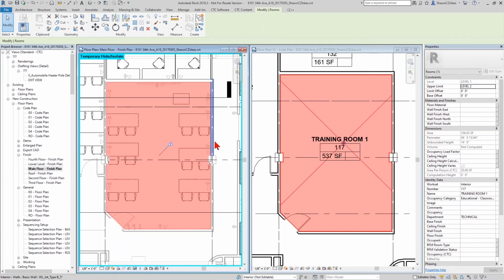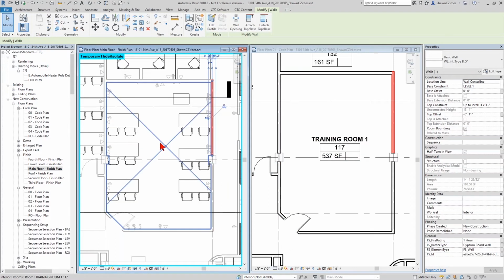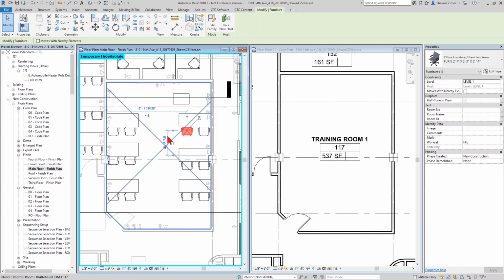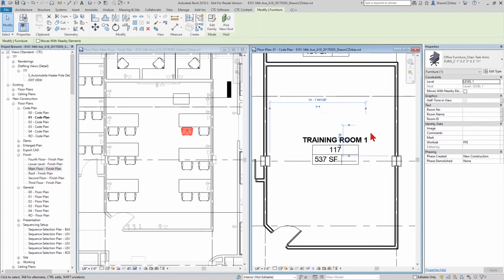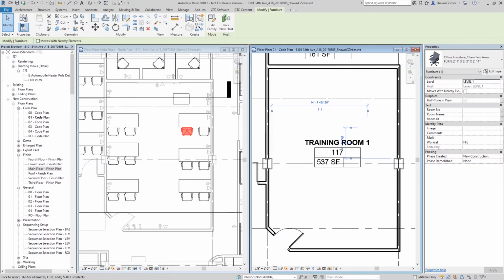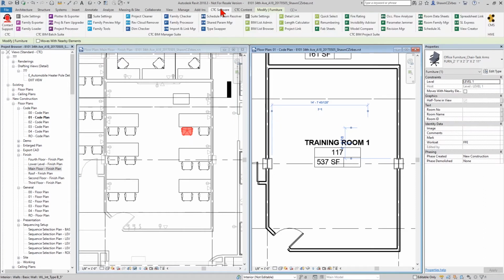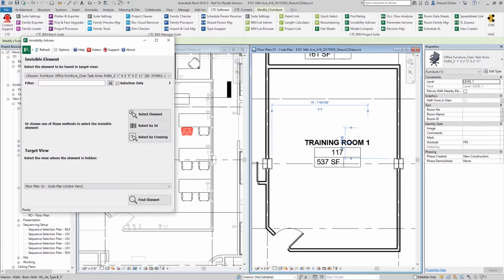Right, if I pick the wall over here, same wall, I'm in the same area. But this chair here that I can see very clearly is not showing up in this view over here. And I don't really feel like going through the 59-point checklist of why things might be hidden in this view. So instead, this is where I'm going to use the Invisibility Advisor. So I'm going to open up this tool.